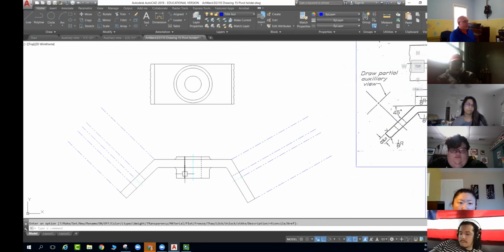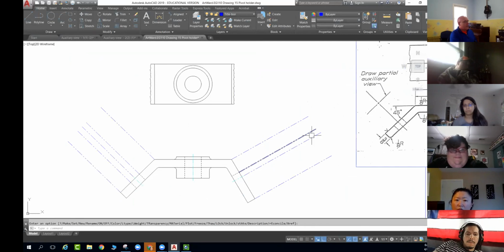Each one's a little bit different because these are not the same angle. So I just went line, perpendicular. I knew I was going to grab the edge. I know that there's a circle coming through here, and I have that information. So I could project those out and get those. Okay, I know where they are.